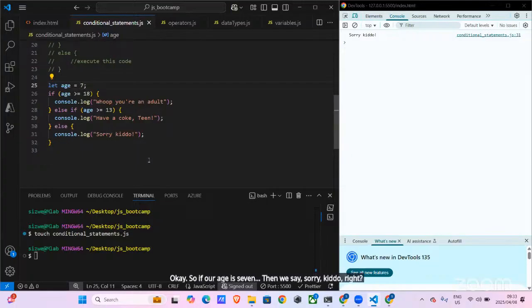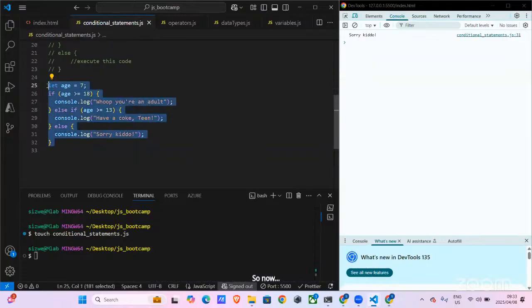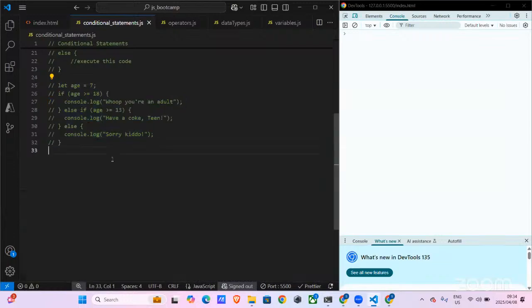So this is the basics of if statements, if else statements, and else statements, right? Thank you, Mulanga. Now you guys can drop your hands. So now I'm just going to comment this out. Remove my comment.